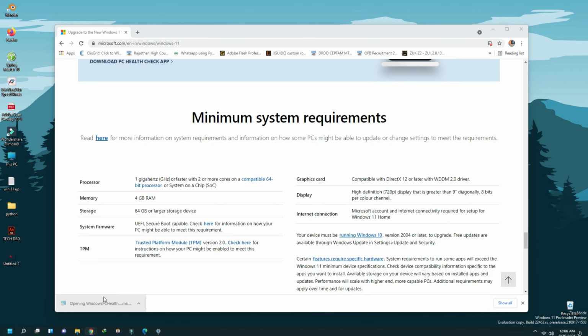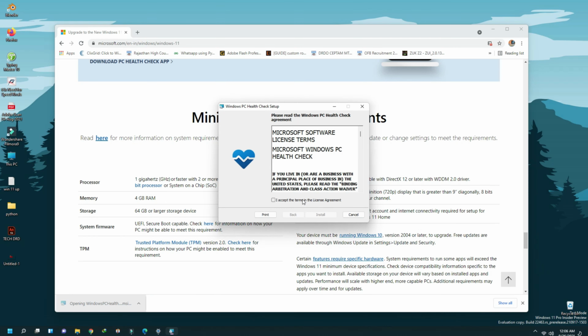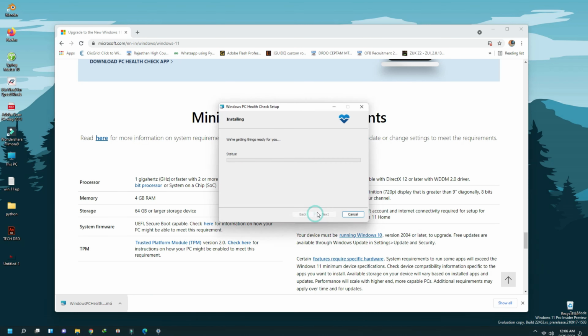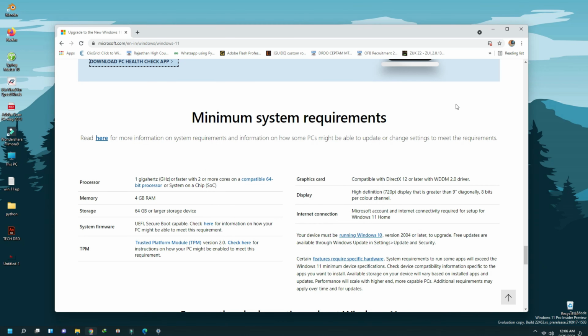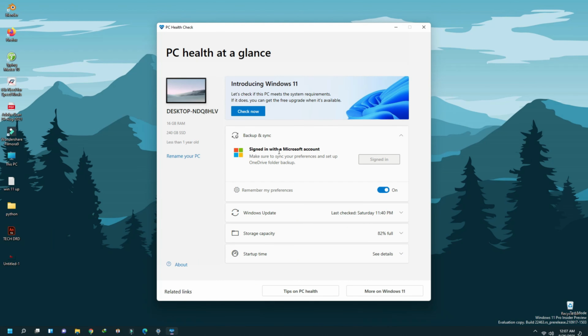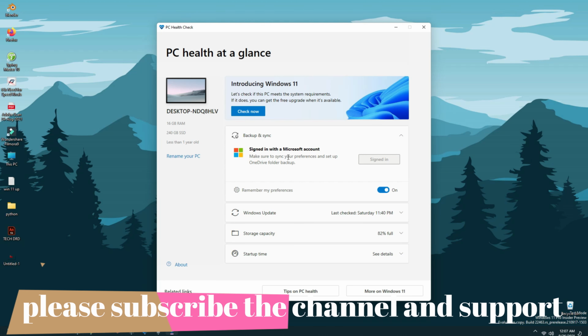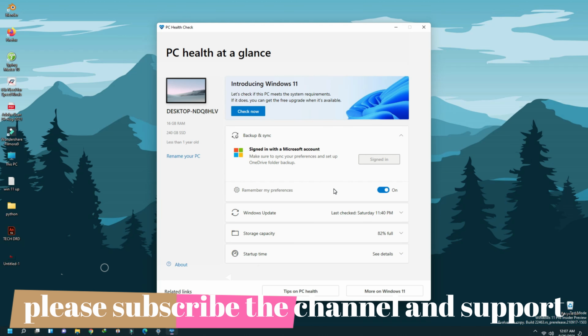We need to launch the application, and before that, first of all, we need to install it. So the application has been installed now, and let's launch it. Okay, so this is the application UI, and here we can find the details about the system. This is the system information, and here is one option, that is the Check now option.